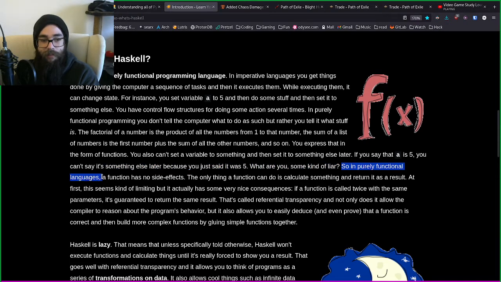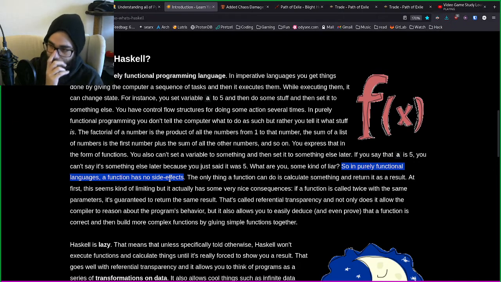So, in functional languages, a function has no side effects. This is gonna be a big thing. I remember hearing about this before, that having no side effects is a big thing within functional programming languages. They just want... If A is 5, then A is 5. Nothing else. Nice. I like that.